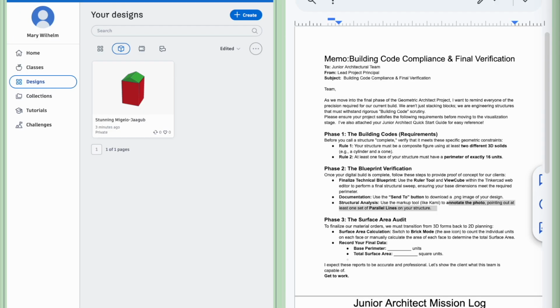Phase 3, I'm using as an extension, the surface area audit. It's not one of my main goals, but I think some of my students will be able to handle it, so I put it down there. To finalize the material order, we must transition from 3D forms back to 2D planning. Surface area calculation. If they switch to brick mode, they can count the individual units on each face or manually calculate the area of each face to determine the total surface area. There's a space for them to record it.